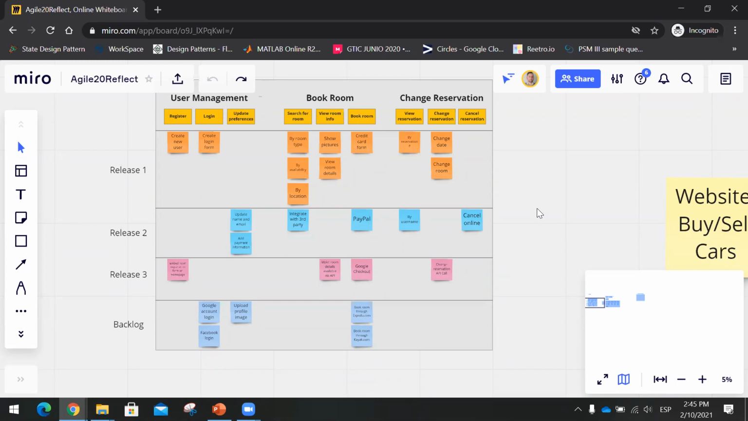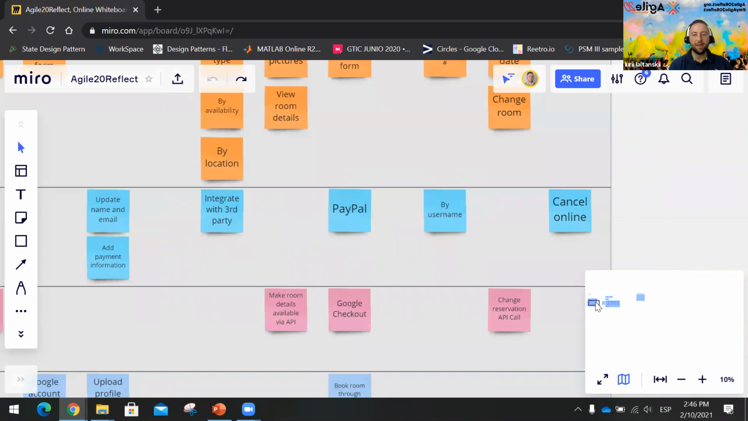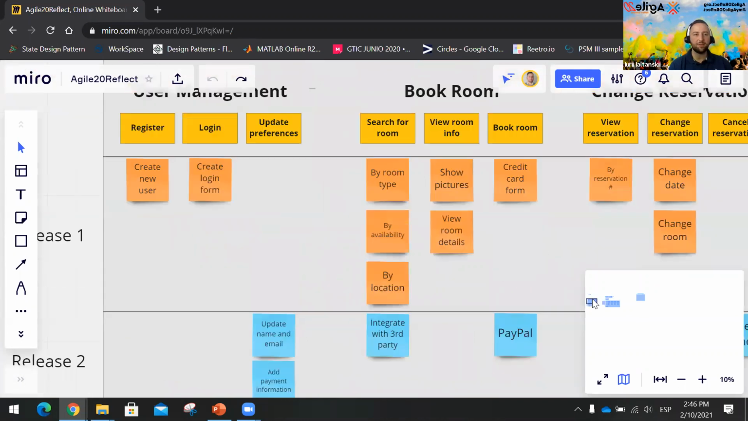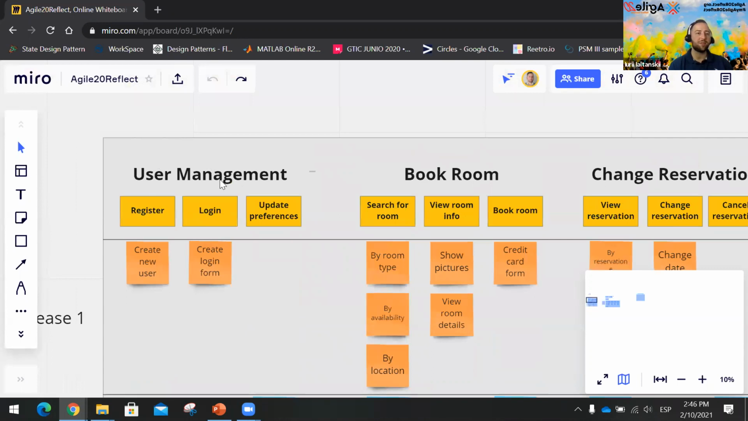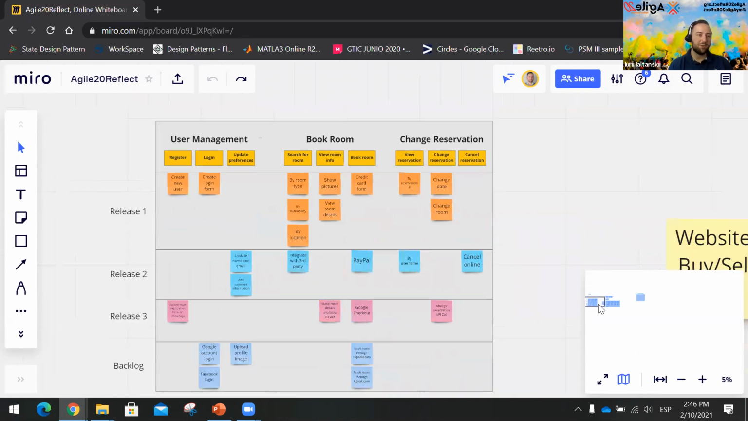Okay, yeah, I'd say if you work in Jira or maybe Azure DevOps, it's a good idea to have register, login, and update preferences as epics and have labels like this. So you'd have a user management label, a book room label, and a change reservation label, and then you would have these epics with all of the user stories related to the particular epic. To me, this approach seems valid.